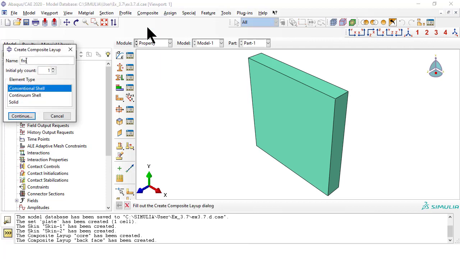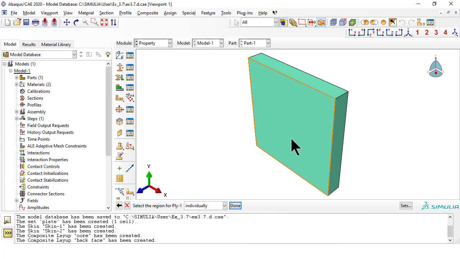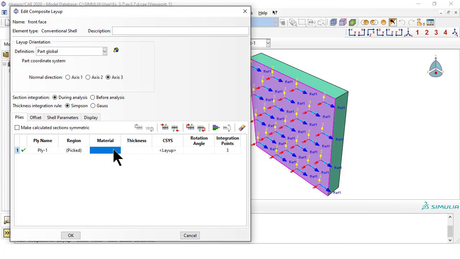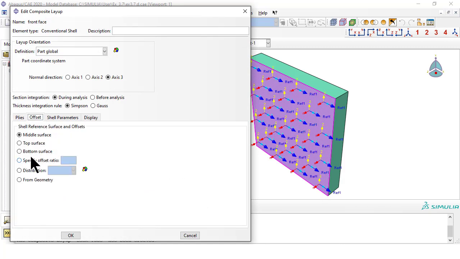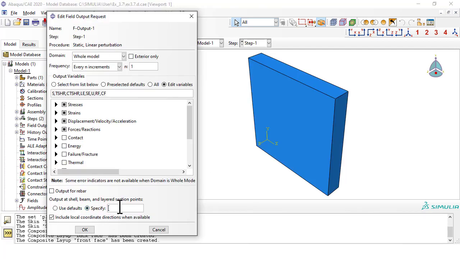Now we repeat the procedure for the front face. Within module Step, we edit the field output request. We add 9 section points to get results, add 3 Simpson points in each layer.